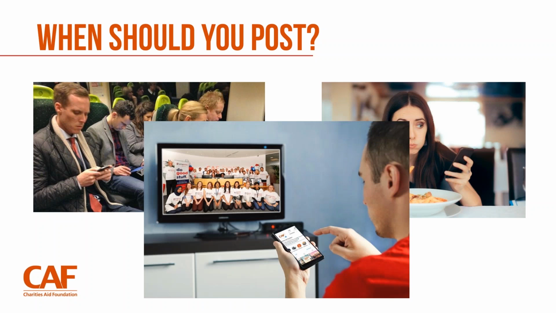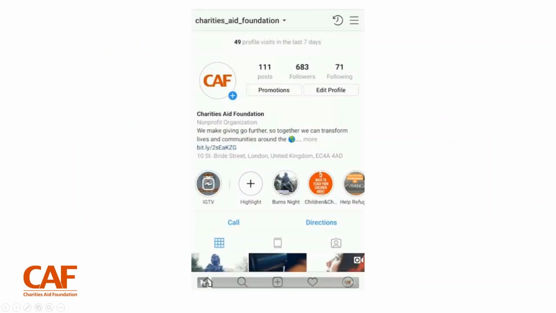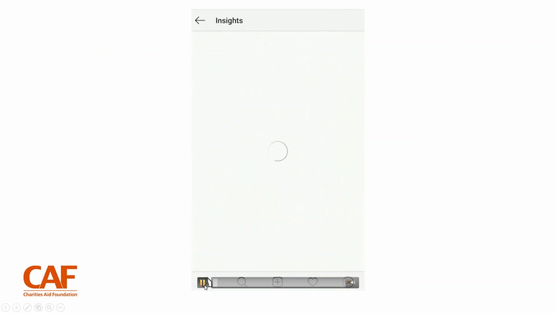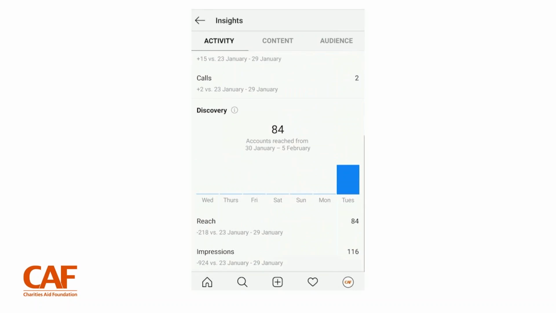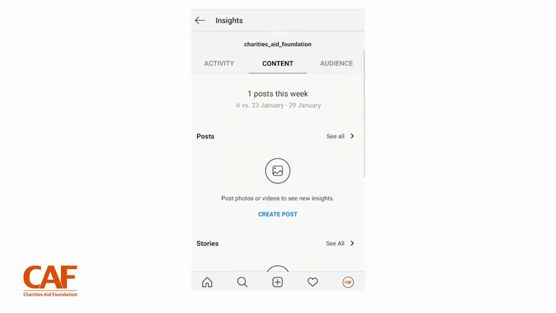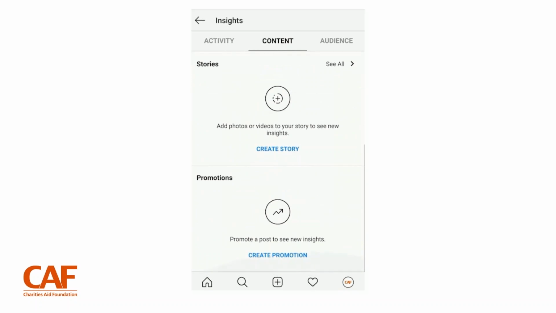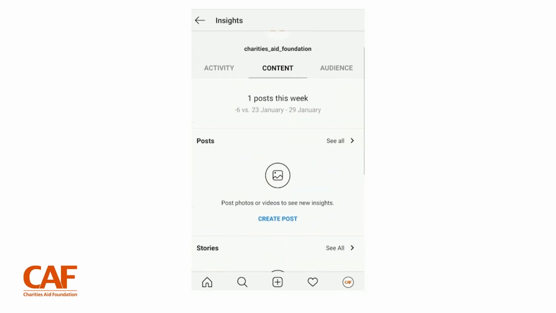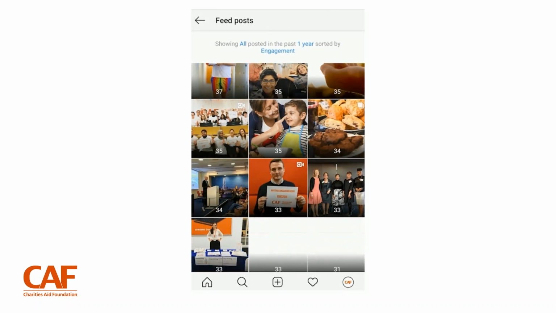You can also use insights to help you see when your followers are most engaged, which moves us on nicely to, so what should you actually measure? There are many metrics that you can measure on Instagram, but you can only do this if you have a business account set up. You can measure reach, impressions, how many people visited your profile, how many comments you received, how many likes you got on each post, and so on. You can see this all within the app in the Insights section.